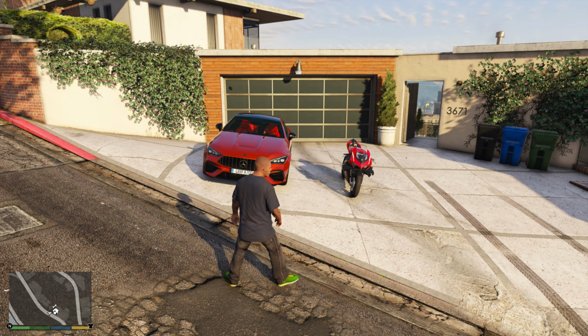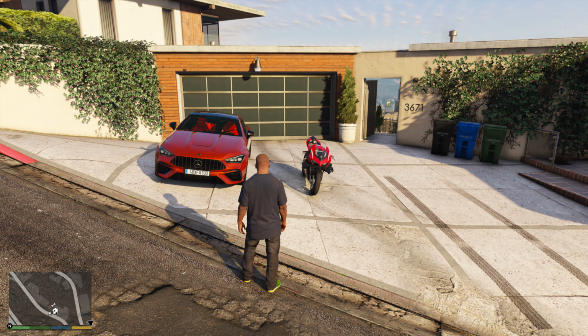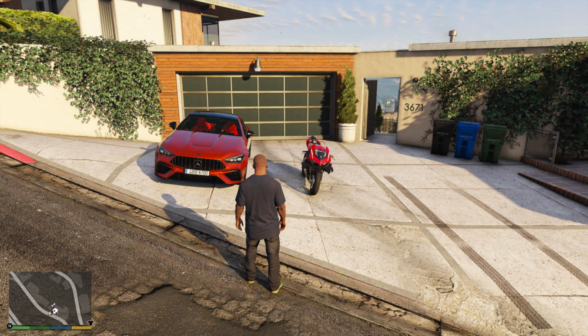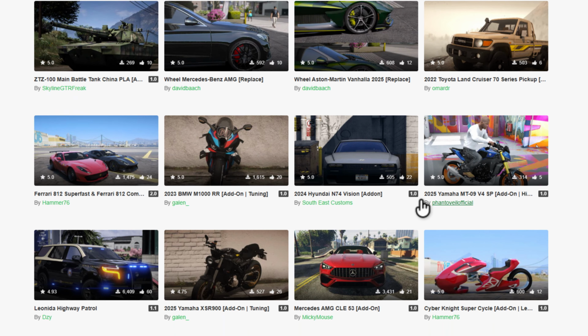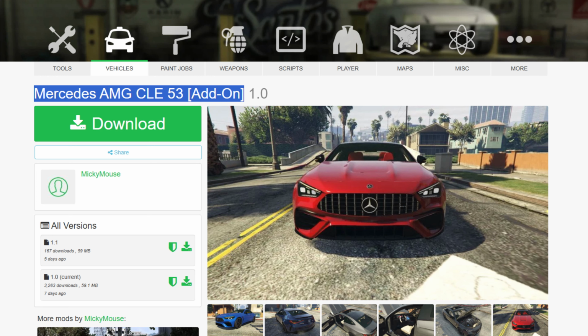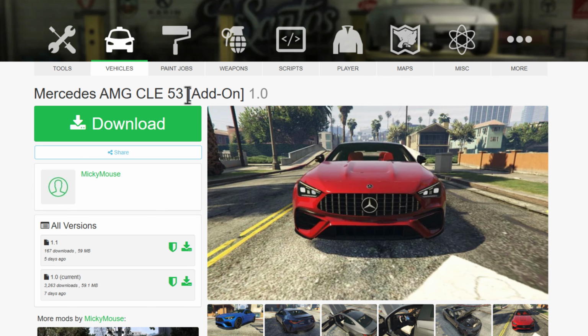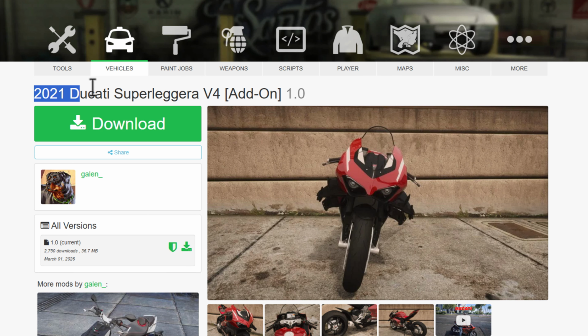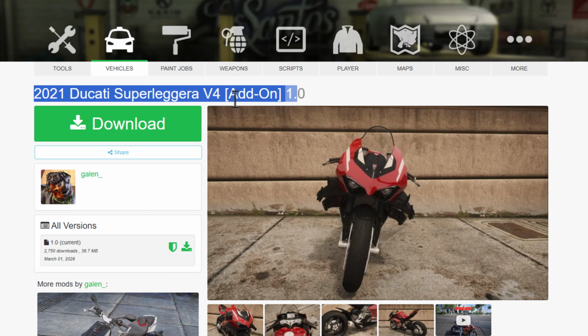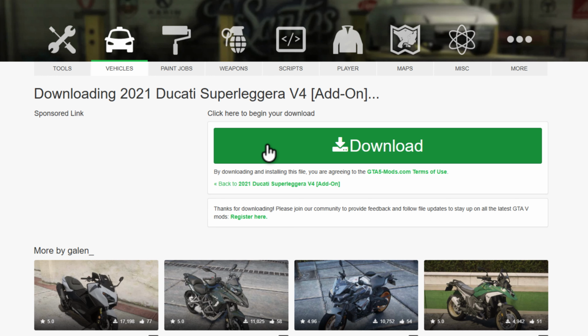In today's video, I'll show you how to install mods in GTA 5. Check my video description for this mod list. Choose the car mod or bike mod you like to install. For this tutorial, I choose this Mercedes AMG CLE 53 add-on car and 2021 Ducati Superleggera V4 add-on bike.